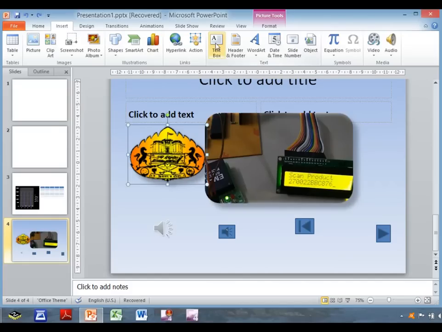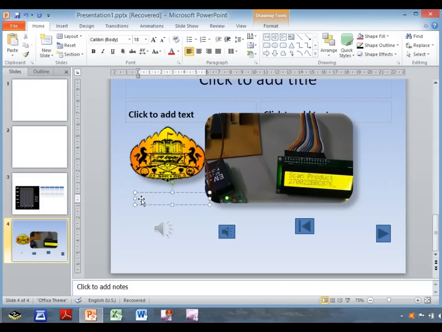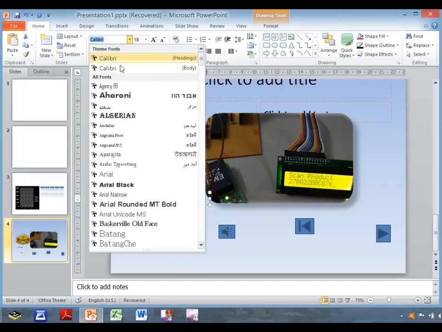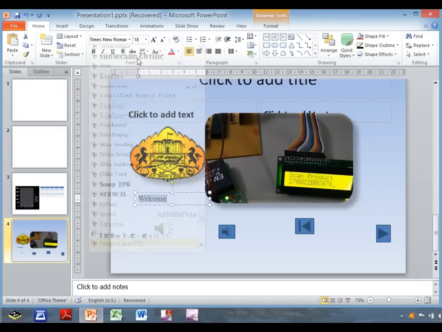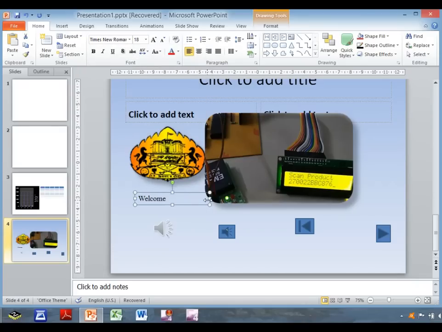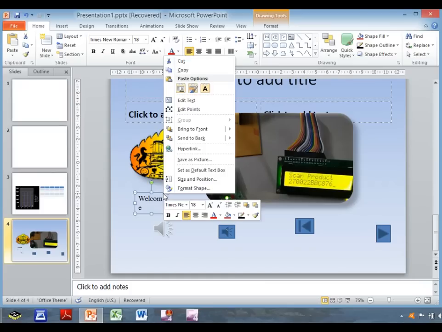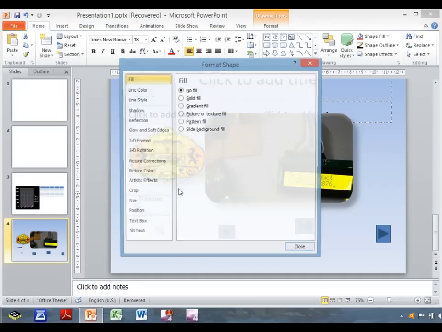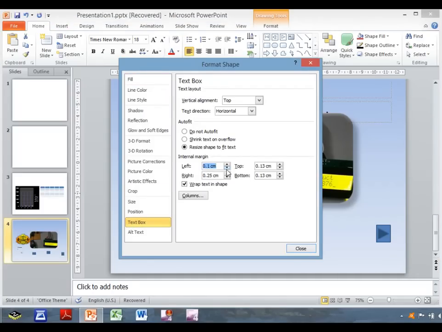Then text box, we can insert a text box, choose the size, and select the font. Suppose you want to reduce or remove the margin of this text box, right click on the text box and select format, select text box, and just make this internal margin 0.